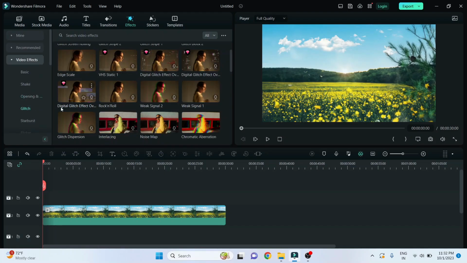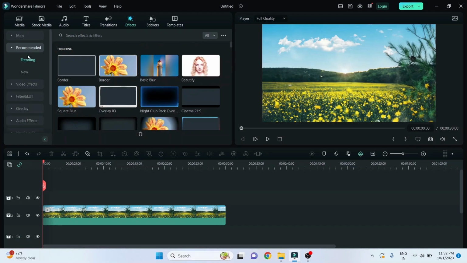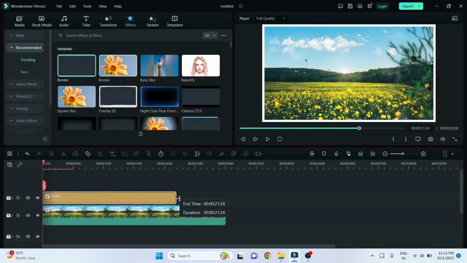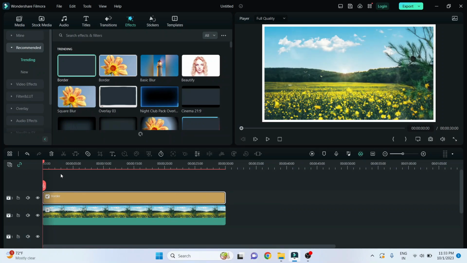Here glitch are there. So I go back to the recommended, and here you see, here it is a border effect. Now if I want to give a border, now I can apply this effect. So I can drag it and drop it here. So I just make it as last, and here you see the border is applied to the video. See guys how beautiful it is looking. So like this guys, we can add any kind of effects.